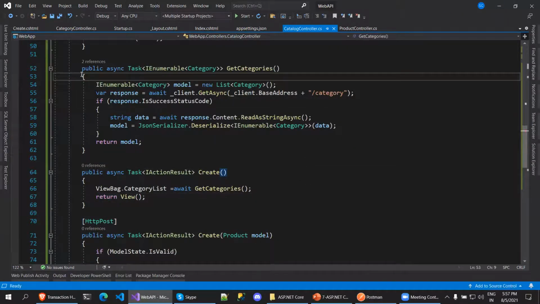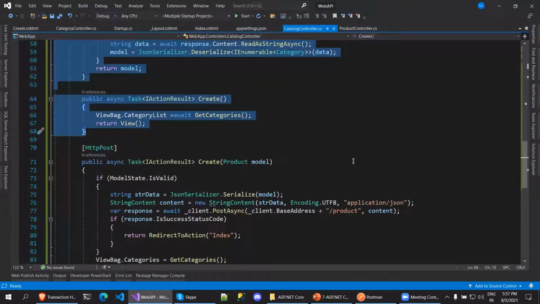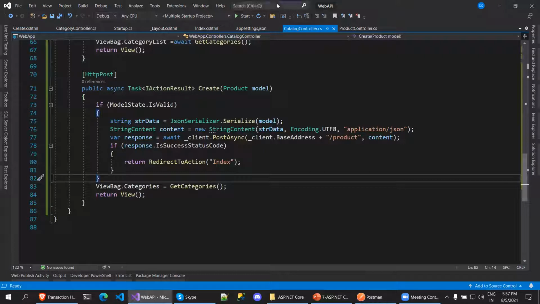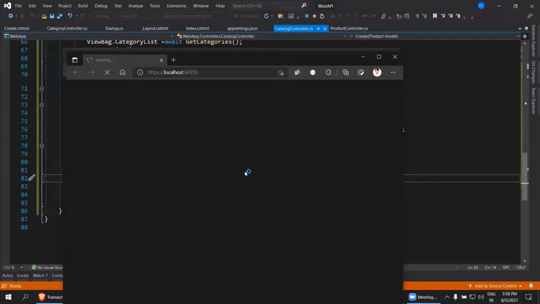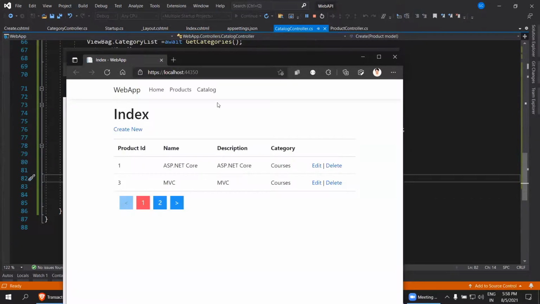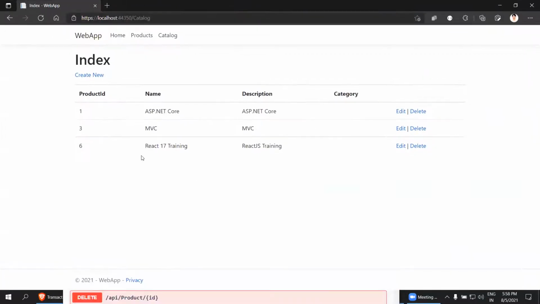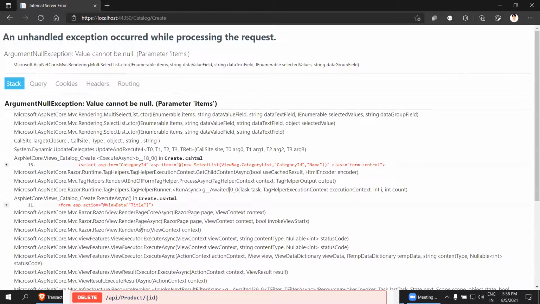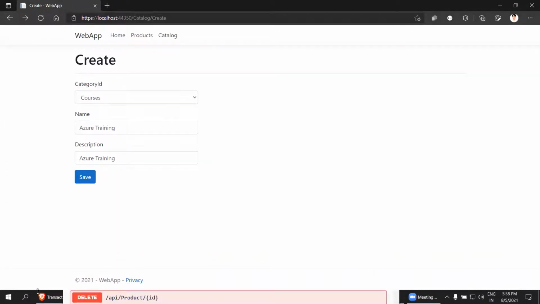So I'm sharing the code again, what changes I did, so that we can also do here. Somehow there was an issue. How are we calling? So please replace the create, get, and get category method with this new code so they start working. Let me add a new one here. I'm adding Azure. So Azure training, I'm adding like this way.